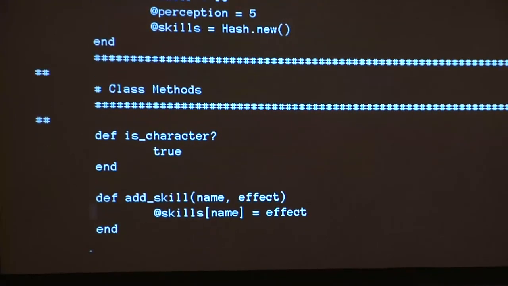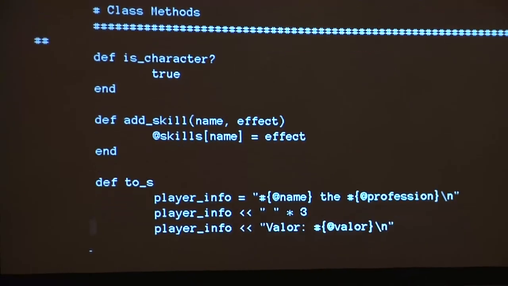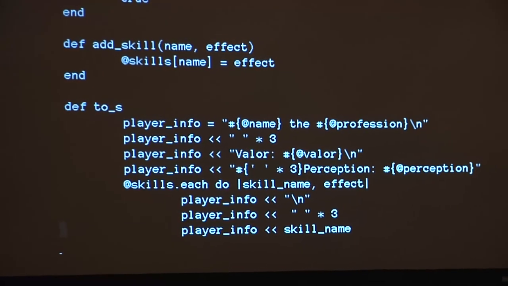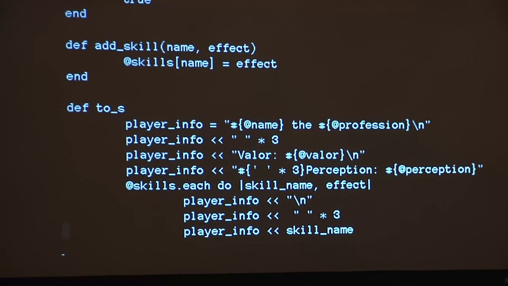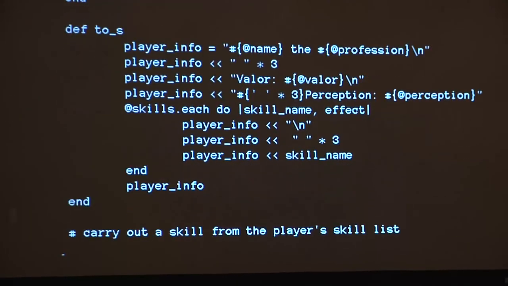So, again, we have our standard. We've already defined it, right? We have our class methods, is character. Add a little thing, add skill, name effect. Add skill to the skill array, right? We defined it up to our skill hash, rather. We define a new hash up there, that's that last line, and we gave them a perception stat. They have a new stat. And we define our to_s. And again, we go through the stats here. If I wanted to, I could probably put them into an array and iterate. I don't, but I do this with skills.